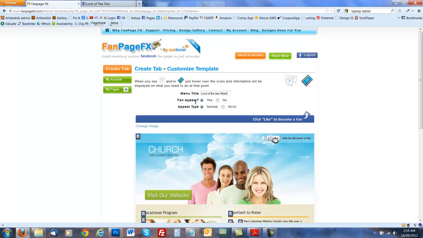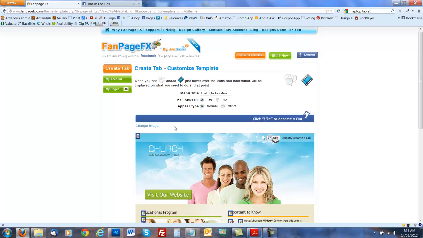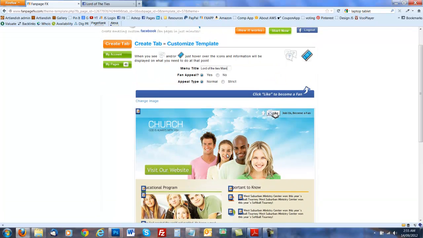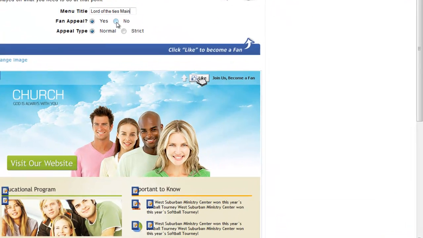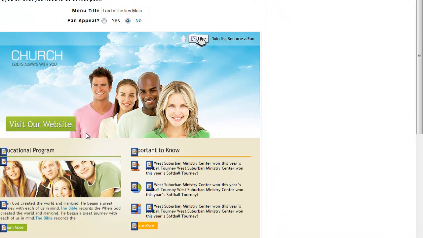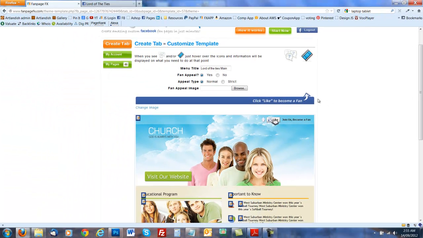Okay, with fan appeal, you can choose to display an image before your main page to encourage your visitors to become a fan of your fan page. So when you take that away, if we go no, you'll see that graphic that was directing people to click on the page goes away. If we click it back, yes, you'll see there that the image returns.